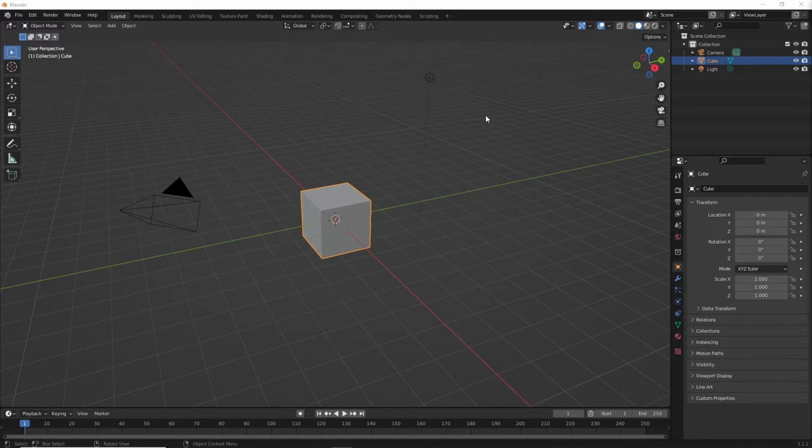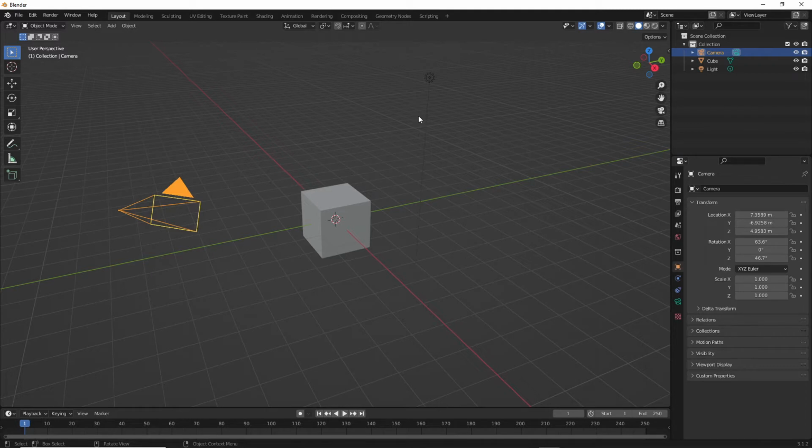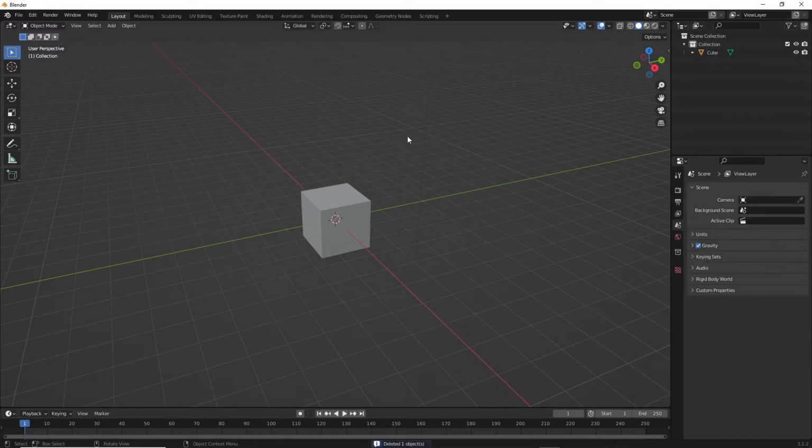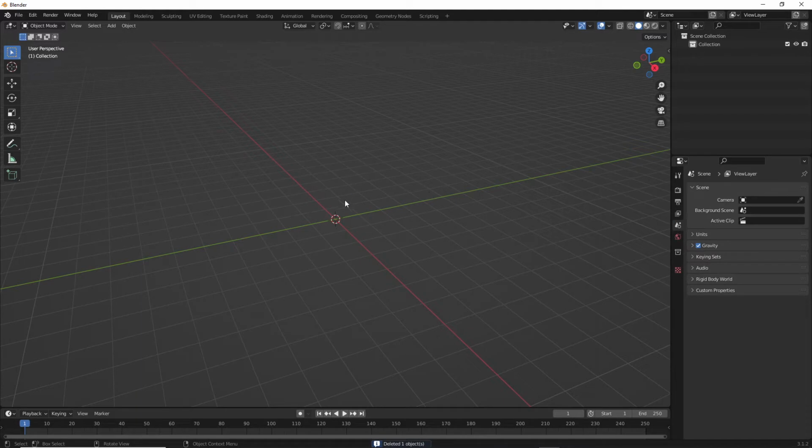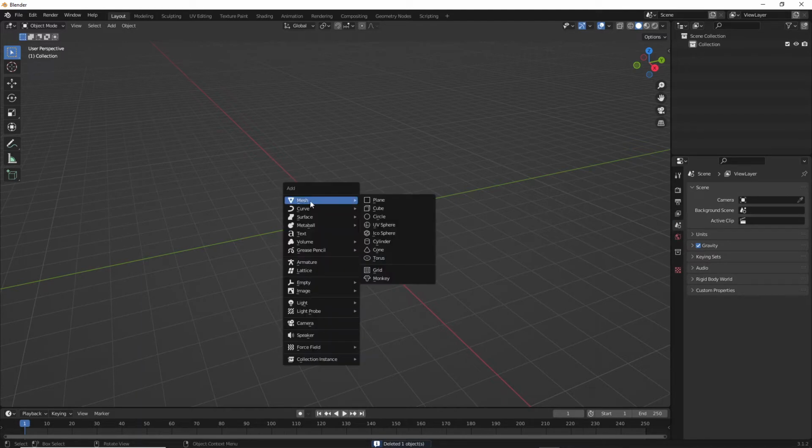Let's get started. First of all, we have deleted the camera. Selected, deleted, perfect. And we don't need the cube as well, delete this as well. Then Shift A, we open up our add menu, go to mesh and add cone.